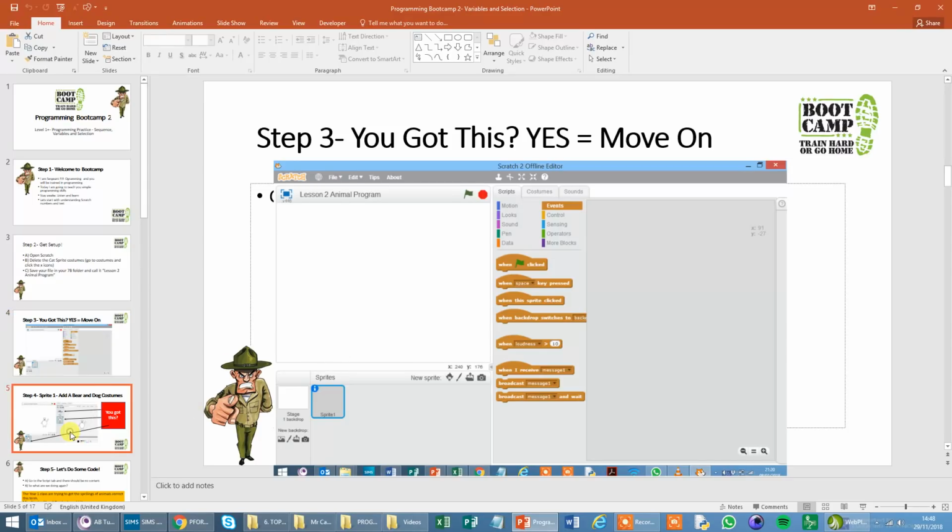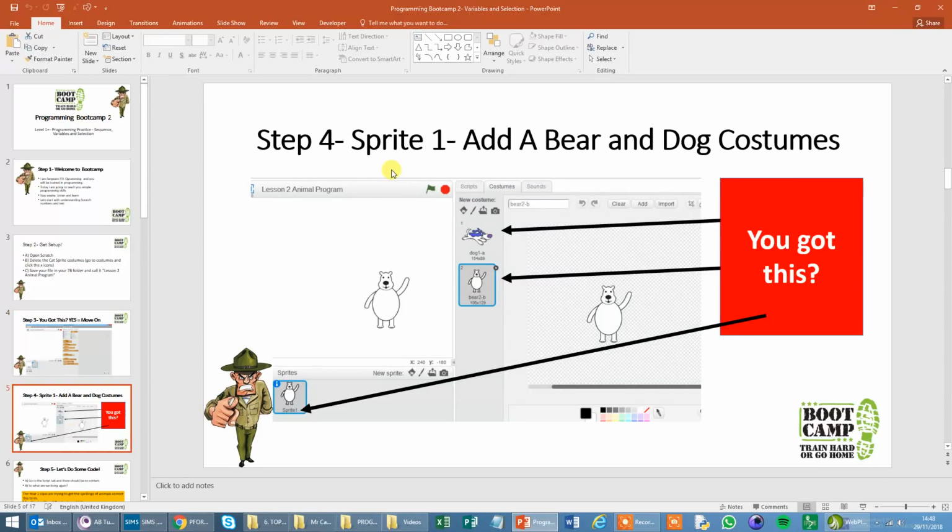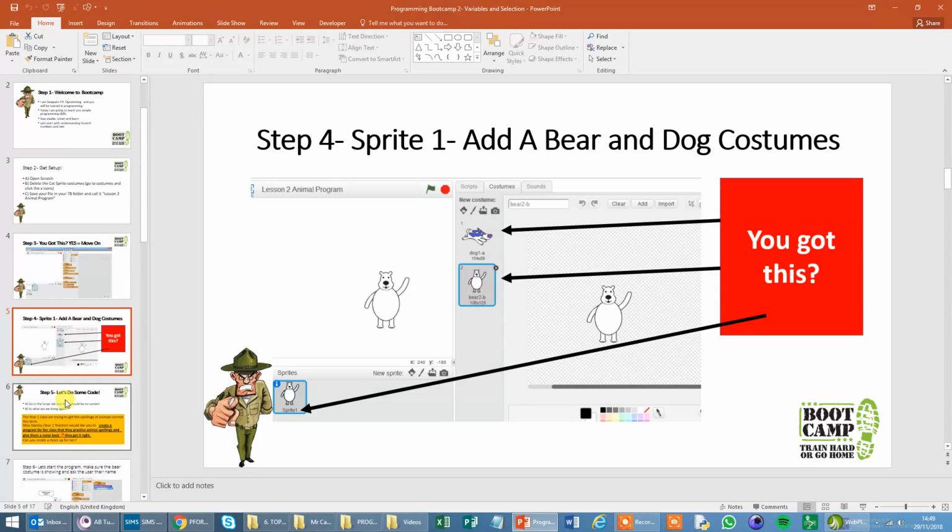Let's move on. Step 4, what I want you to do is add in a polar bear or a suitable animal here by adding in a new sprite and then going to the costumes, okay, and you've got one costume. So on the animal there, polar bear, we've actually got a dog costume and a polar bear costume, okay. So don't have two sprites here. Have one sprite, but one costume is a dog, one costume is a polar bear. Okay, got that? Moving on.